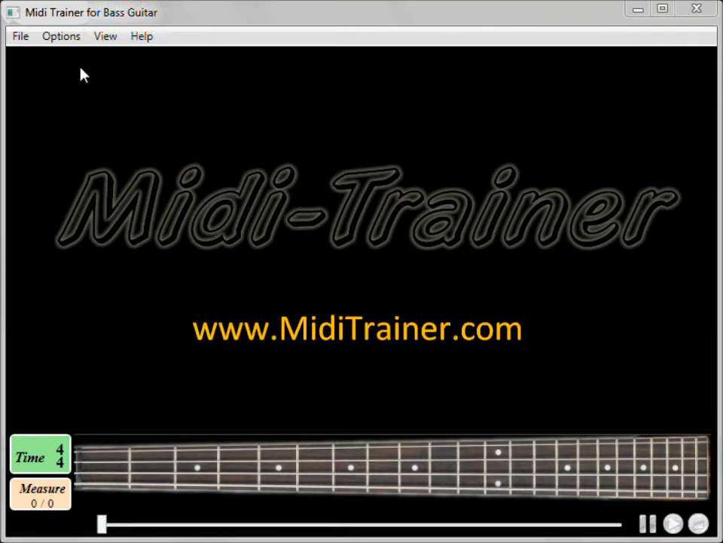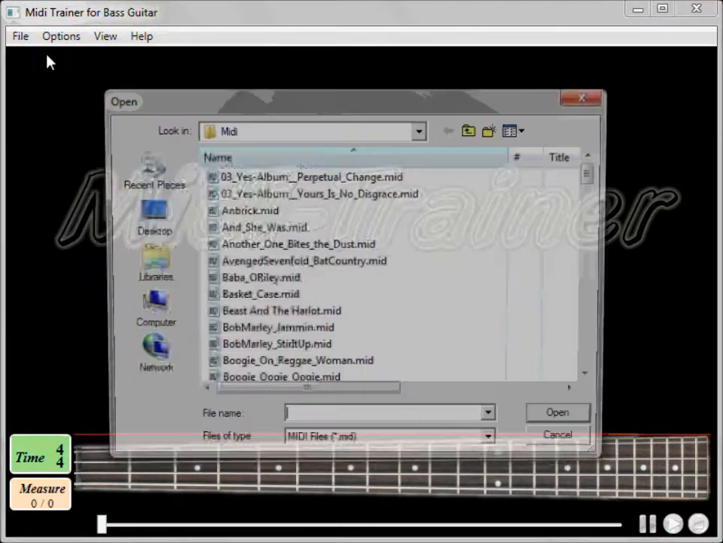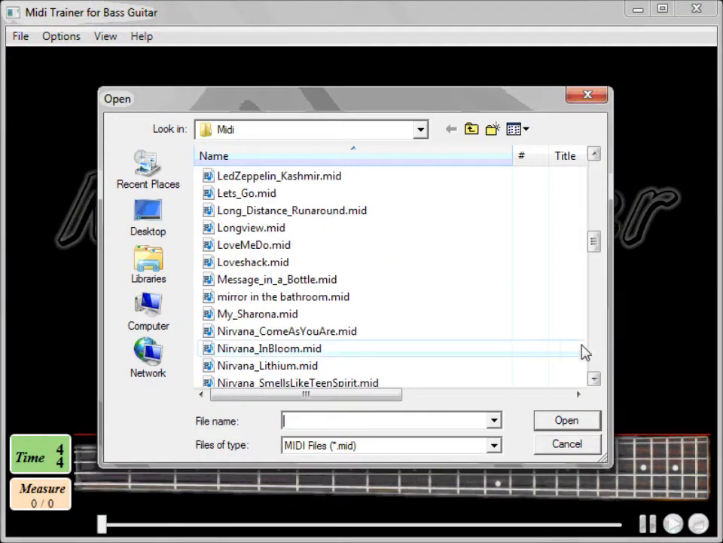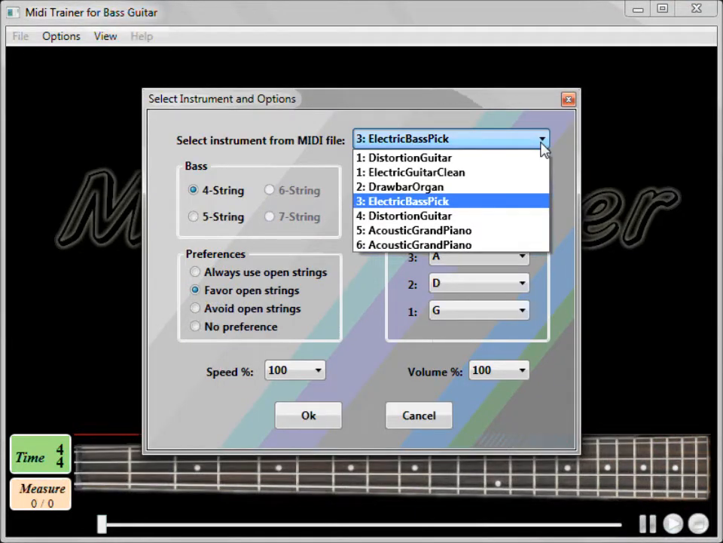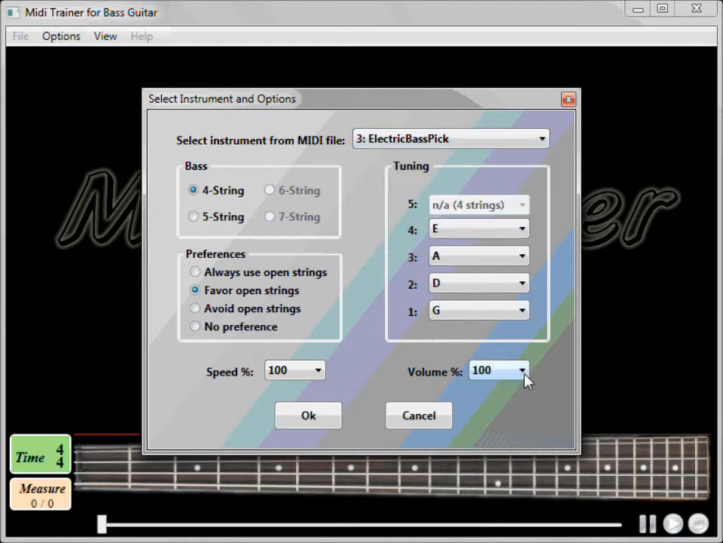I'll begin by opening a file that I've downloaded previously from the web for a song called In Bloom by Nirvana. As you can see, there are several instruments encoded in the MIDI file, and the bass has been pre-selected for me. Now I'll set the volume of my instrument, the bass, higher relative to the other instruments in the song so that I can hear it better. And I'll go over some of these other options later.